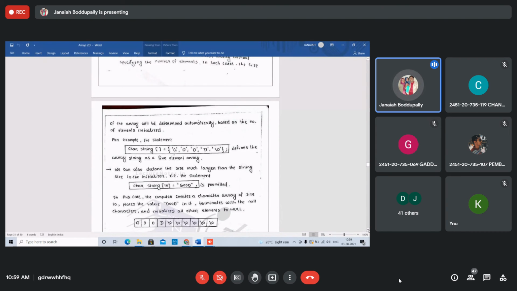Actually, GOOD has only 4 characters. We should supply the null character at the end of the string. That is \0. That's why we are not mentioning the size of the character array. The name is string, but we do not mention the size. It takes only 5, whatever you take, that is the size of the array. See, the array string has 5 elements.